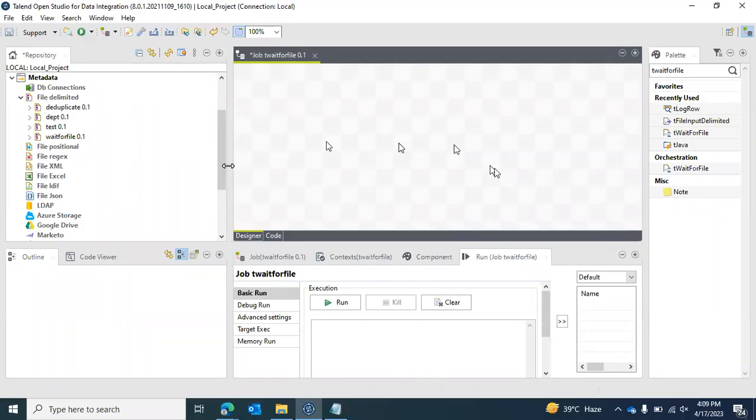Hi all. Today in this session we will check how to use the component available in Talend, that is tWaitForFile. So tWaitForFile is basically used whenever we have some activity, like whenever a file is available or a file is updated, then you need to trigger a set of activities. In such scenarios, if any event needs to be triggered based on the file, then we can use tWaitForFile.